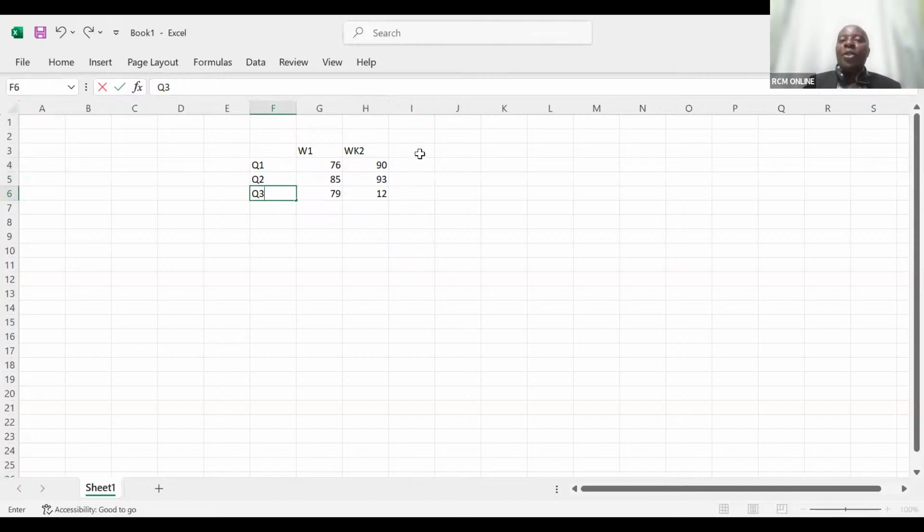And then somebody wants you to come and do what here? Get totals row-wise. Get totals row-wise. And then you get totals column-wise. So instead of doing, for example, just 1 here, you can come and say here alt equals. And then you come here, right? You see already it has gotten this summation.